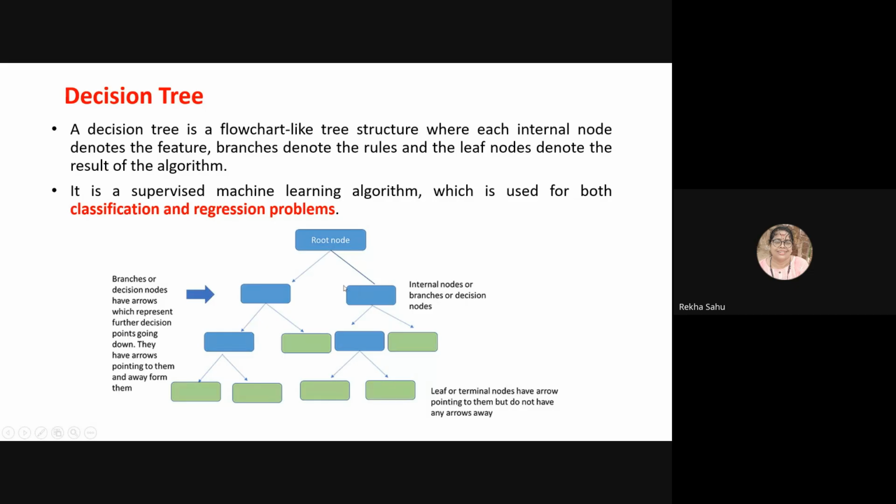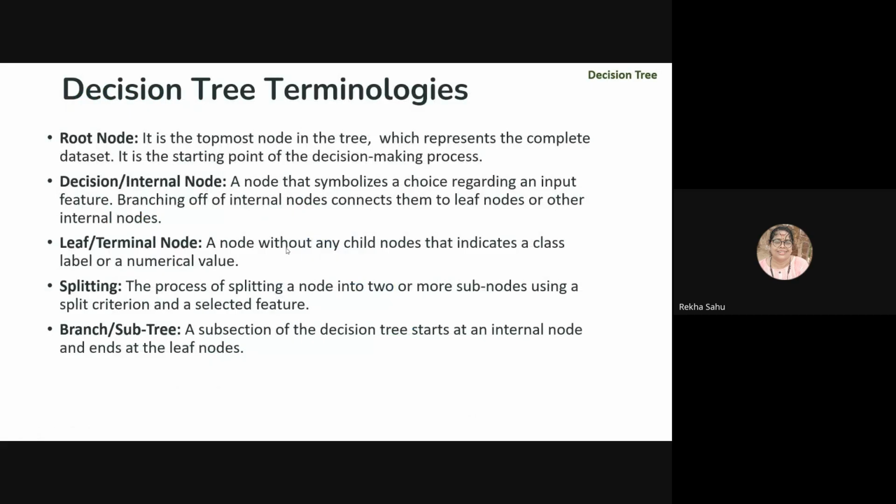This is a supervised learning approach, and it is used for both classification and regression. How you make the tree and how it is used for classification and regression, let us discuss one by one. First of all, let's learn some terminologies. You are using a term that is root node.